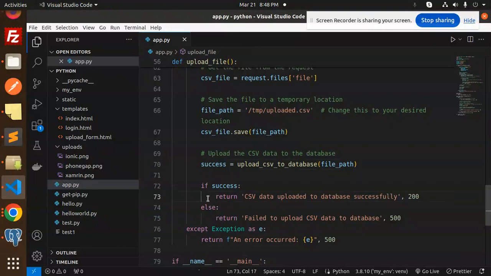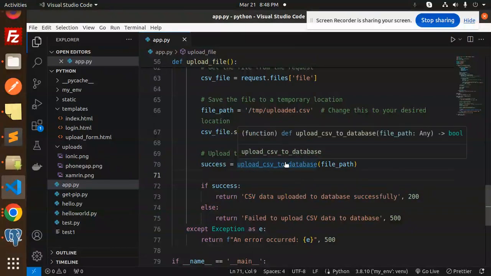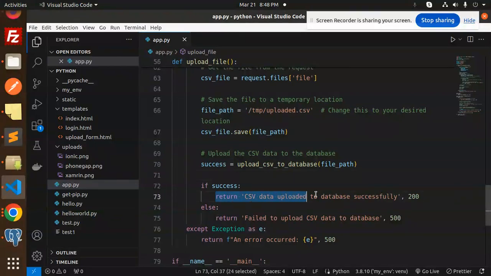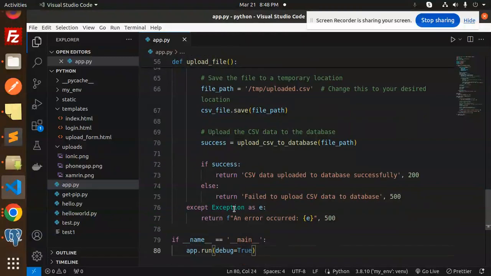Then we will print that the CSV data uploaded successfully. When this function completes the process, then we will print that the CSV data was successfully uploaded. And if something goes wrong, we will return that it failed to upload the CSV data to the database. And if there is an exception, then we will throw that one with a 500 status code.